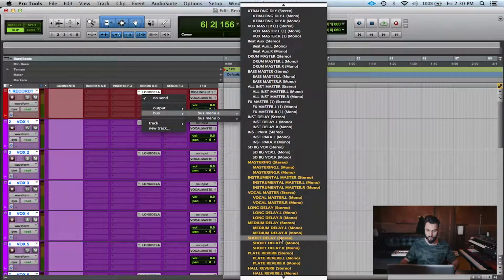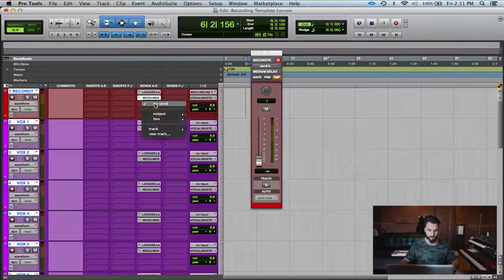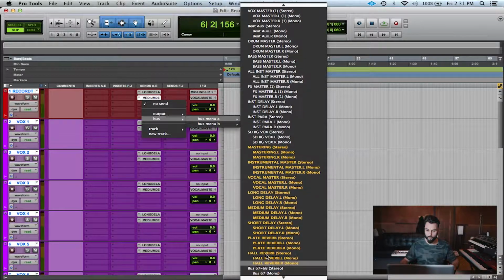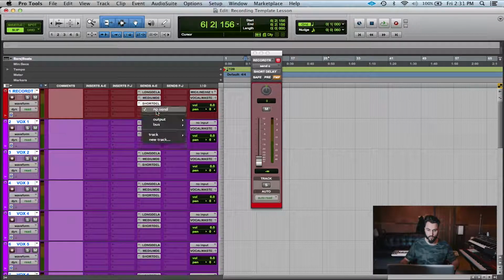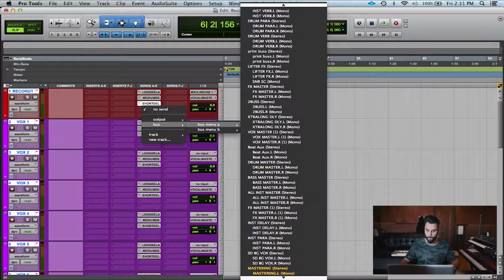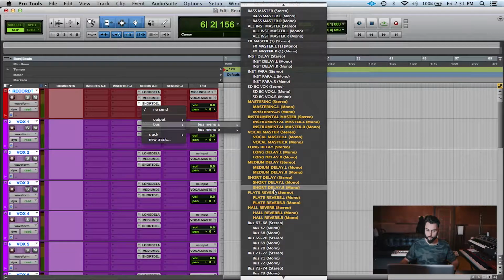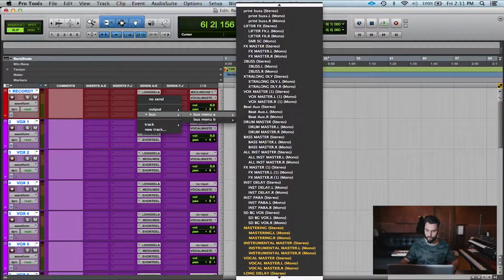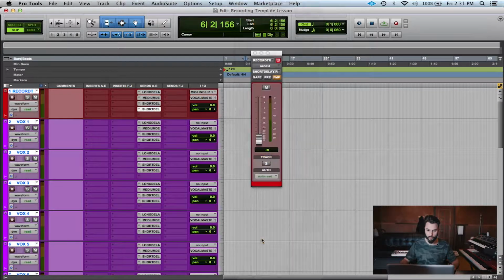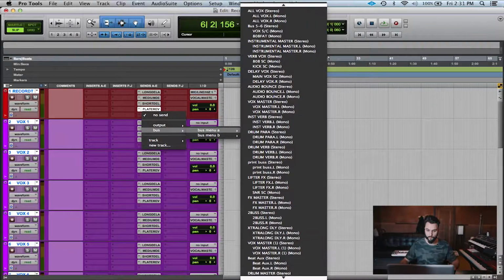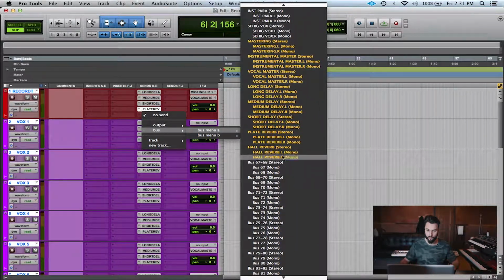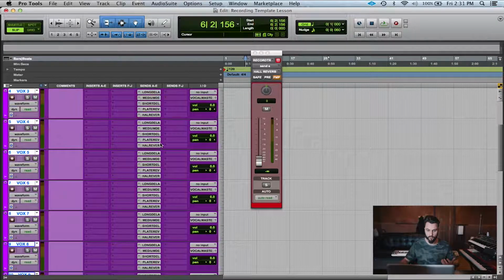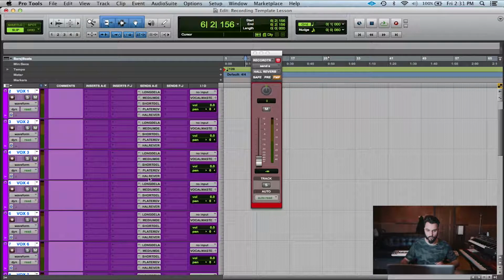We'll do medium next. We'll do short as well. Oops, that was an accident. It's supposed to be plate. There we go. And then we'll do a hall verb. So these are our essential effects, and now they're, as you can tell, they're on each of these channels.